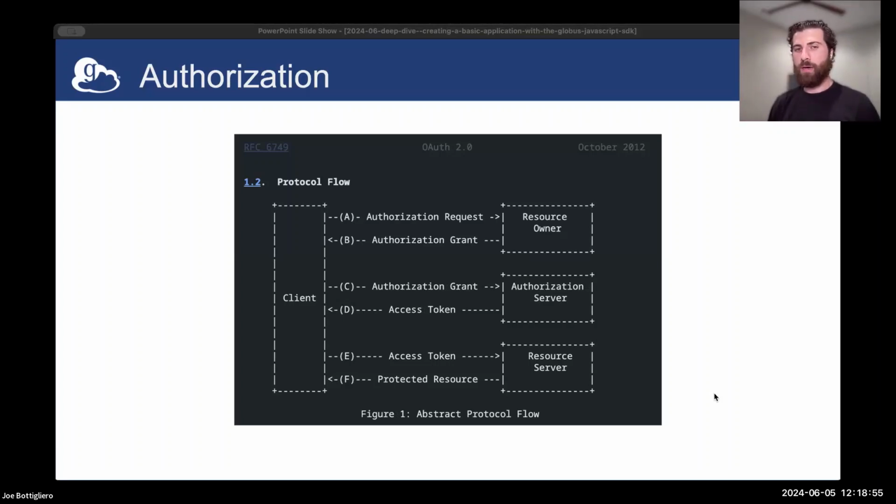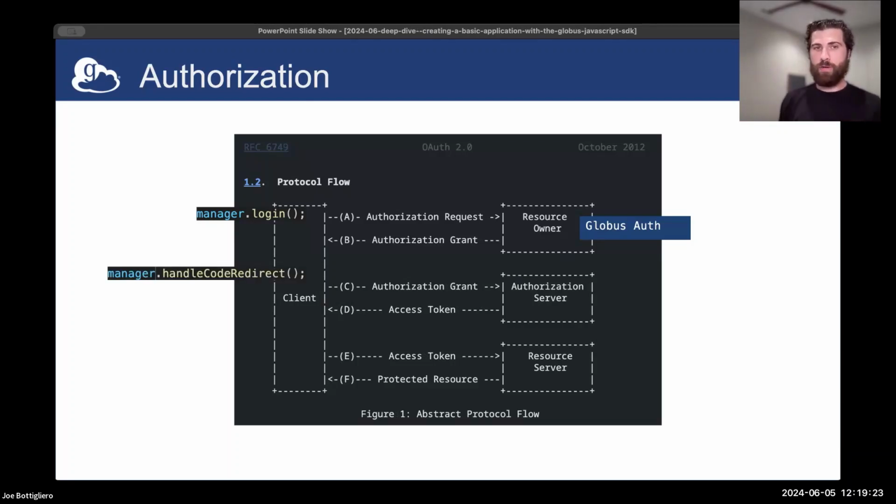Globus Auth. This is the abstract protocol flow from the OAuth spec. We're actually going to wind up using PKCE, which is going to do a code challenge behind the scenes during the handshake. What this winds up looking like from a call stack perspective is that we're going to use the manager we configured to log in. That login request is going to go to Globus Auth. Globus Auth is going to return to our application that redirect URL, where we're going to handle the code redirect.